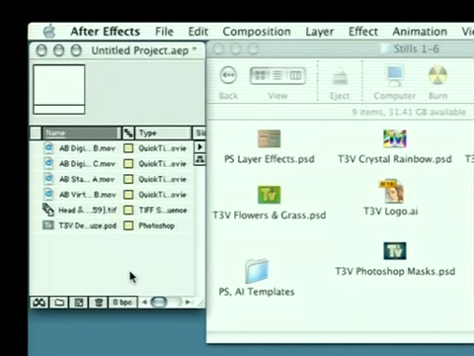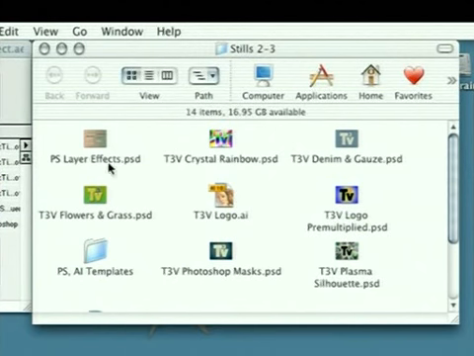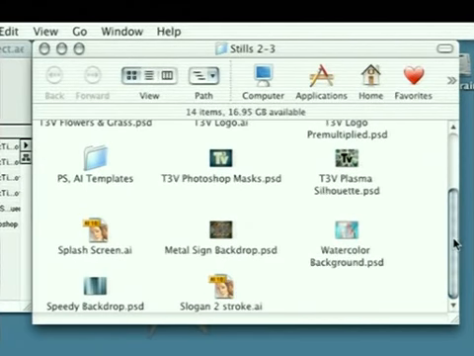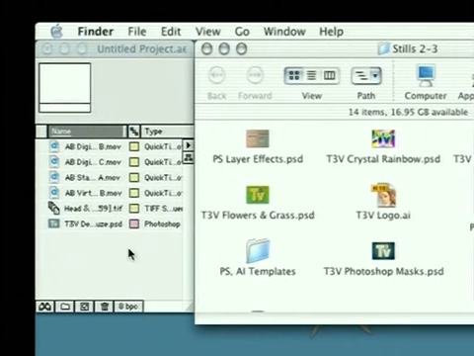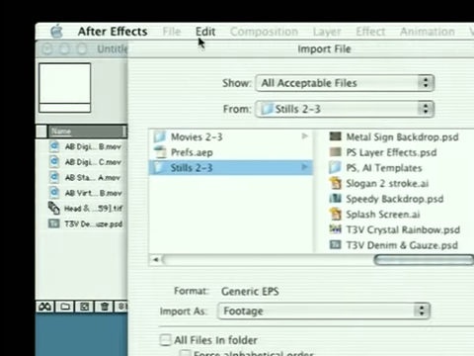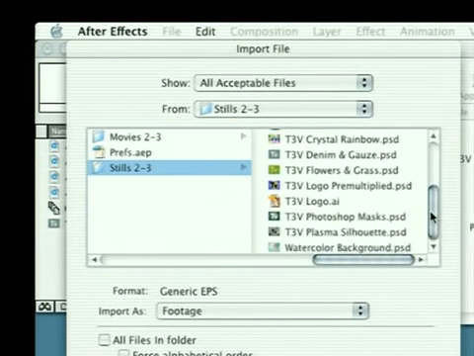Let's have a look at bringing in our stills. Now, if I come across to the stills folder here, we can see that we have a selection of Photoshop and Illustrator files. If I scroll down here, I have quite a few, and each one is going to react in a different way when we import it into After Effects. Now, the first one we're going to focus on is this one here called T3V Plasma Silhouette PSD. We're going to import that the standard way by going into the project window and just double-clicking to bring up the File Import dialog box. And then from that stills folder, just come down and choose the T3V Plasma Silhouette.psd.